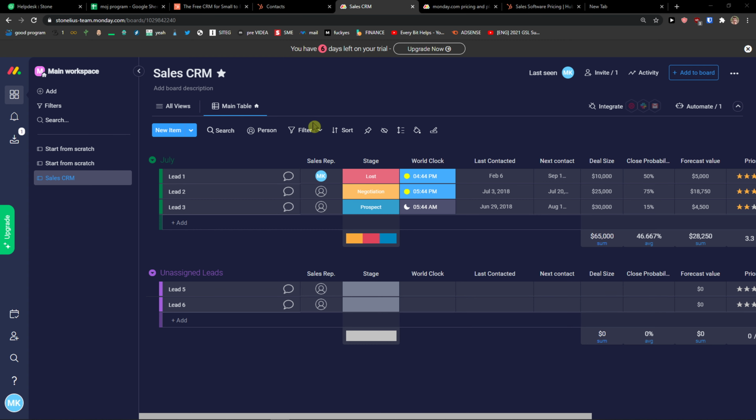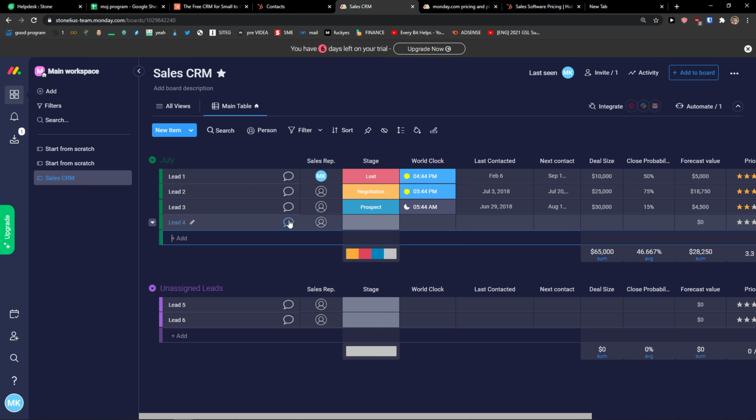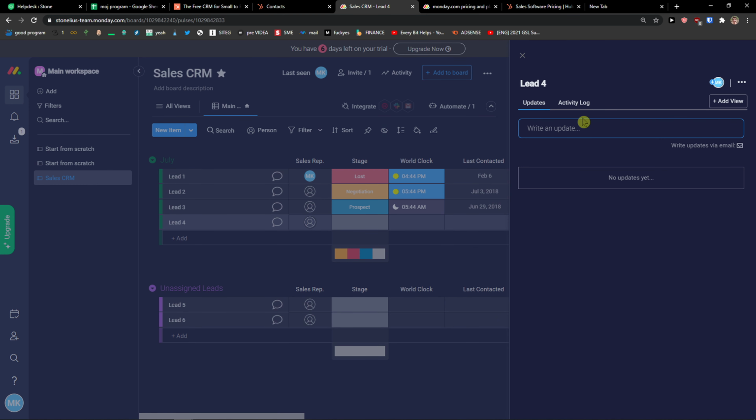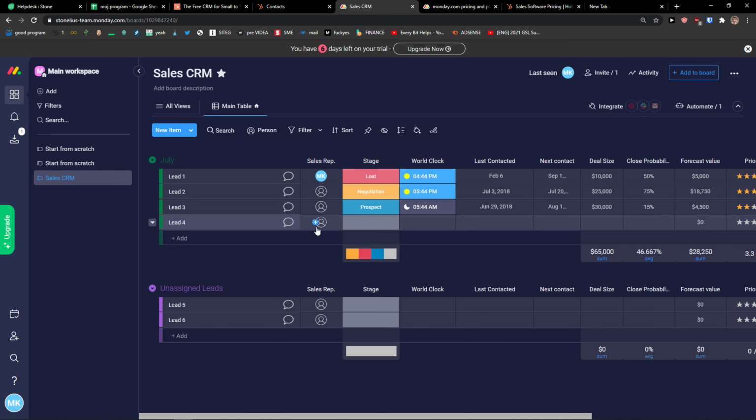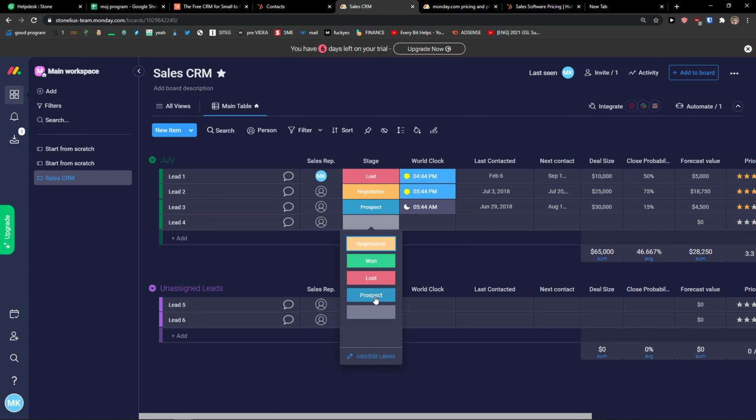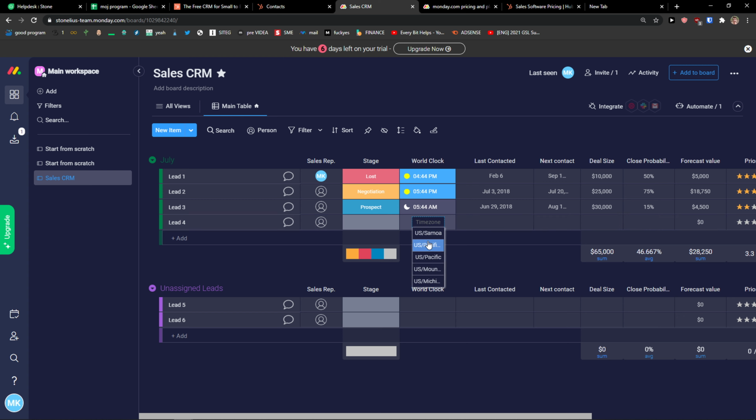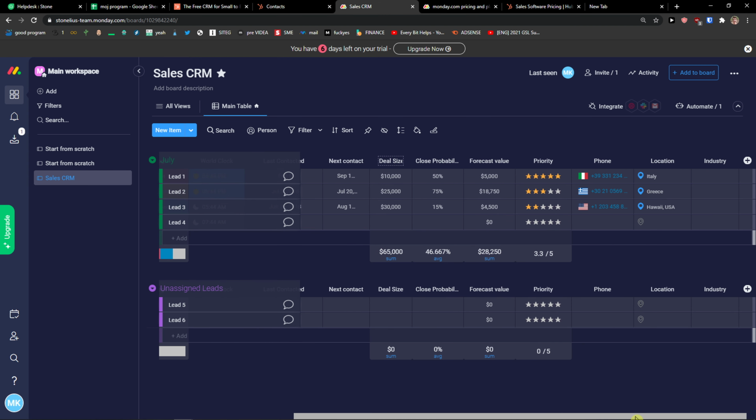And when you're here, you see right here, you can simply add leads. And now I can add lead number 4. Now I can add a comment, an update. I can add an activity log to my lead. Then I get to see the sales rep that I can simply add to the lead. I can change the stage here, a world clock, the time zone, last contacted, next contact, and these are all text fields. Deal size, close probability, forecast value, priority, phone, location, industry.